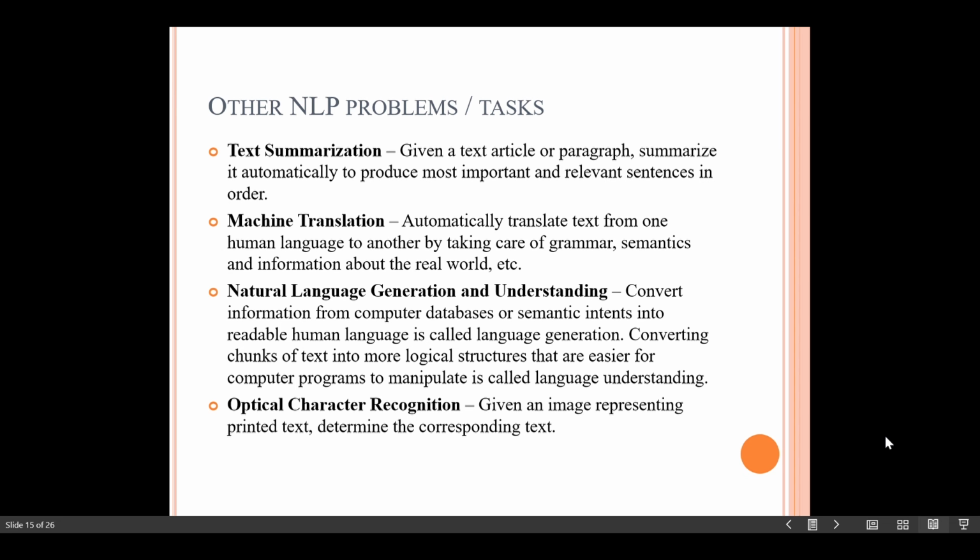Hello, this is Shamili. As my teammate Rajiv has already explained some important tasks of NLP, now let's see what the other NLP problems or tasks are. First, we have text summarization, where when a text or paragraph is given, it automatically summarizes it and produces the important and relevant sentences in order.